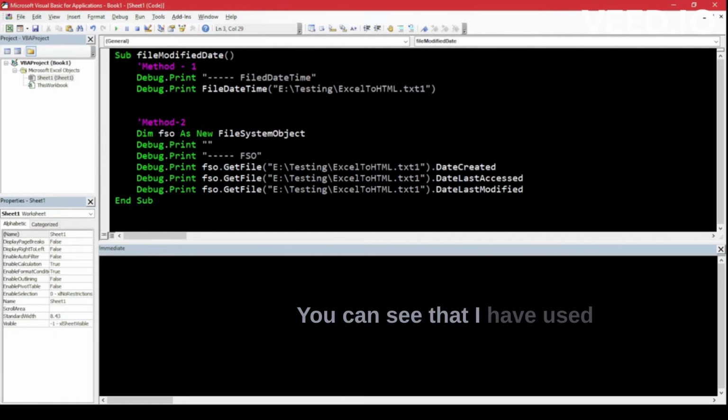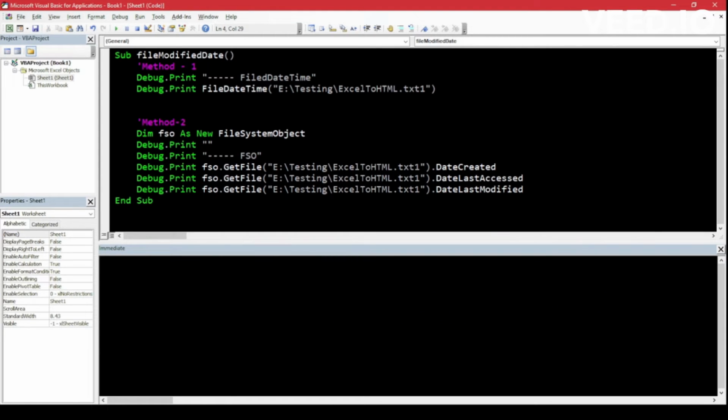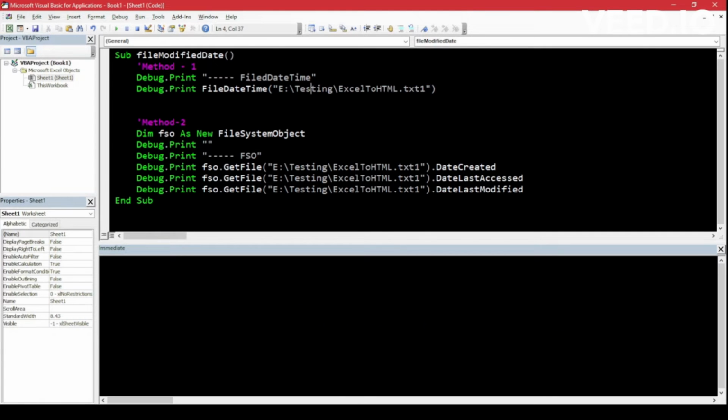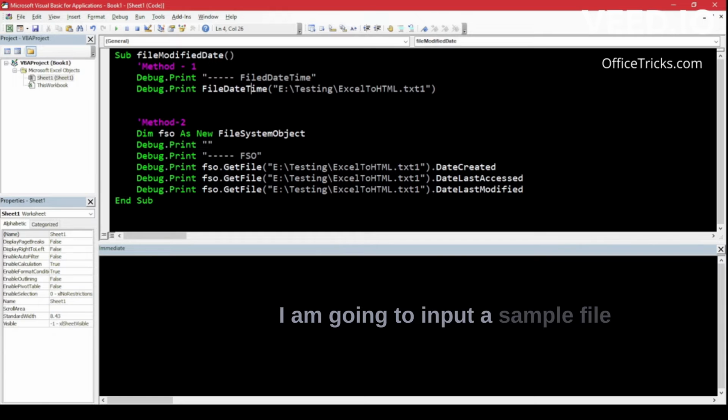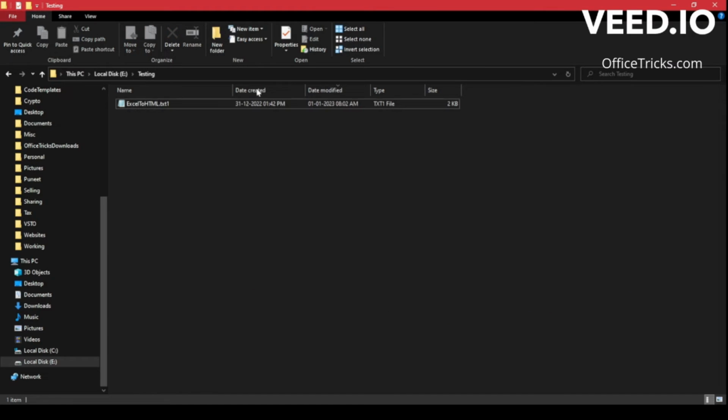You can see that I have used two methods to get this detail. First one is a straightforward FileDateTime function. This takes file path as input. I am going to input a sample file present in one of the system folders. Copy the path and give it as input to this function. You can see the date created and date modified for this file in here.